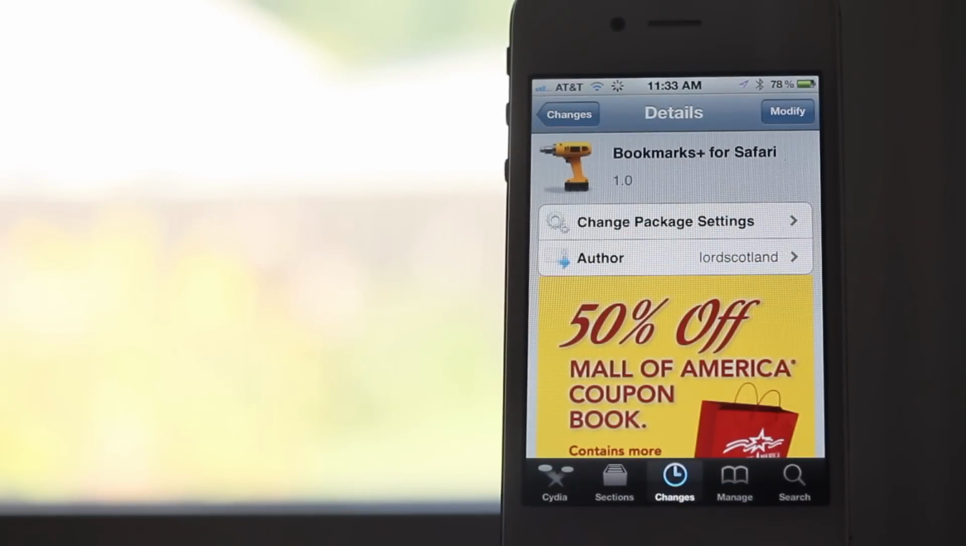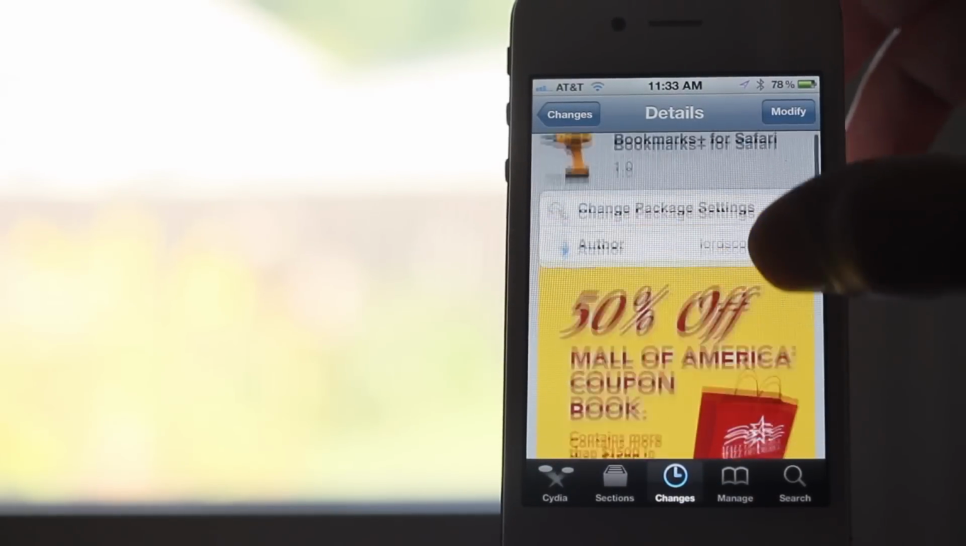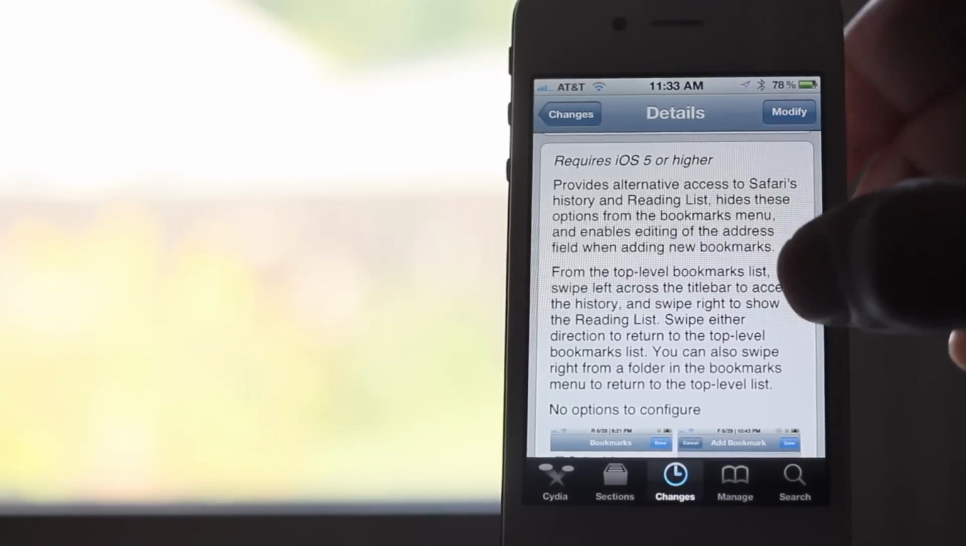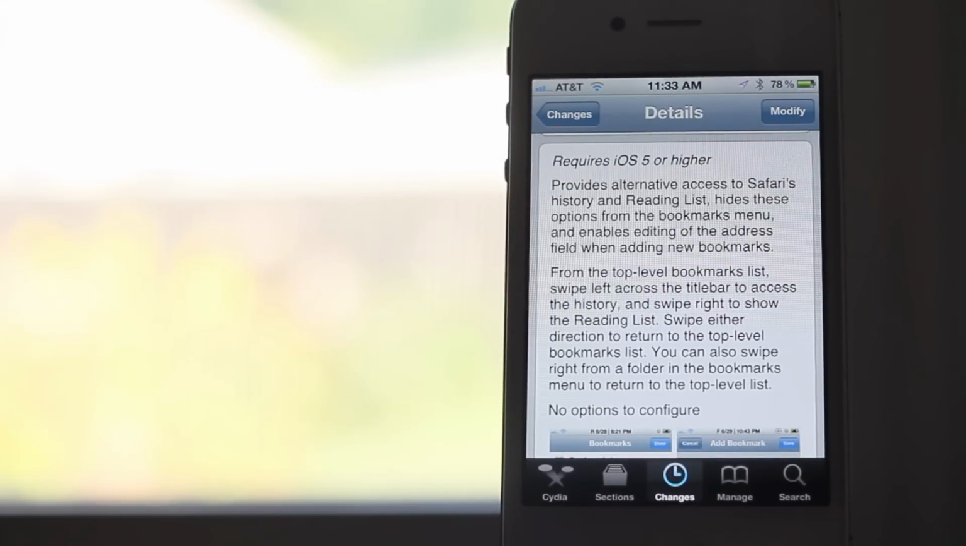If you want to try it out, then head over to Cydia's BigBoss repo where you can download it for free. It does require iOS 5 or higher. It provides an alternative access to Safari's history and reading list. It hides these options from the bookmarks menu and enables editing of the addresses when adding new bookmarks.